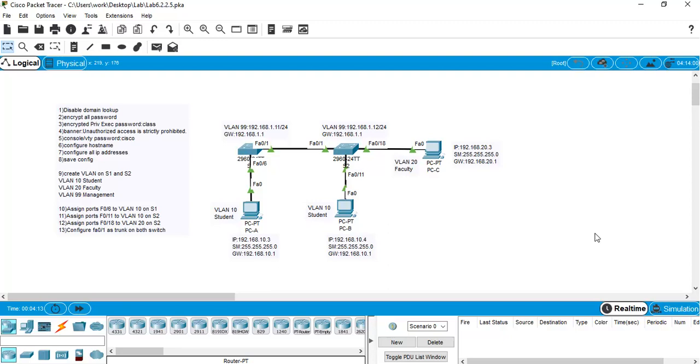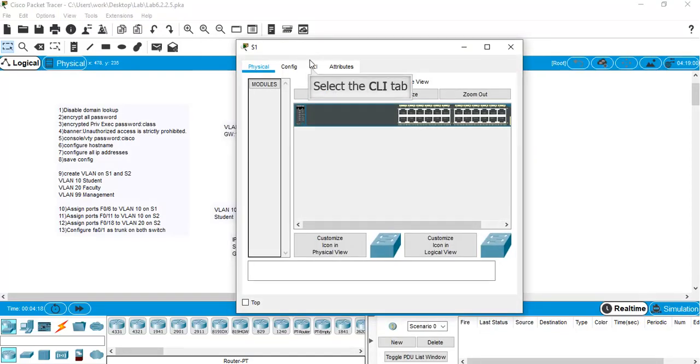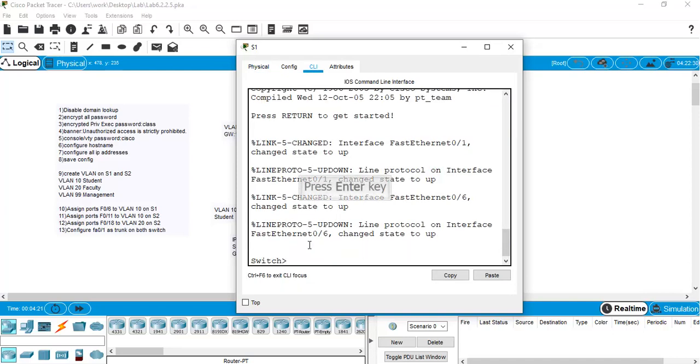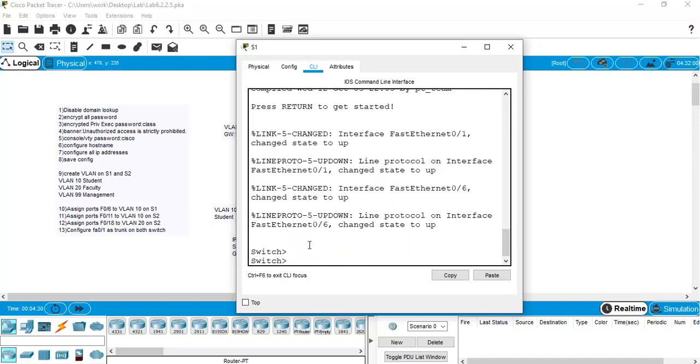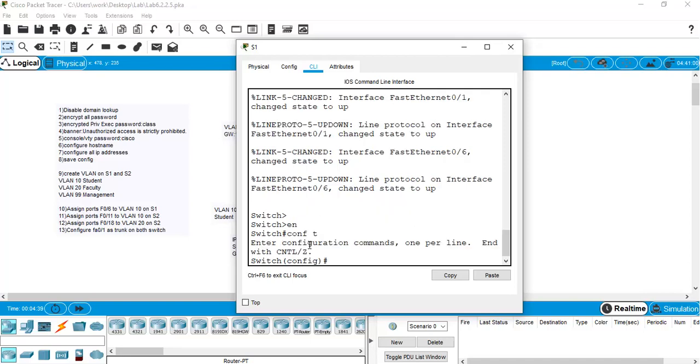So you can see that for today we are going to configure things like disable domain lookup, encrypt all passwords, etc. Let's start by going to S1, then go to CLI. The first requirement to start configuration is to go to global configuration mode. Currently we are in user mode. Type enable to go to privileged exec mode, followed by config t to go to global configuration mode. The first command will be no ip domain-lookup, to disable domain lookup.